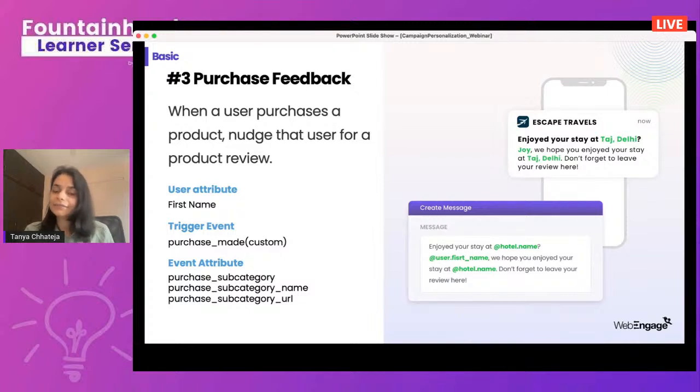Now, like we did for cart abandonment and for search abandonment, you will go ahead and create a similar campaign, but instead of putting your trigger event as add to cart or product viewed, the trigger event you will add here is purchase made and the following event attributes to get a messaging that says on the right, enjoyed your stay at Taj Delhi.